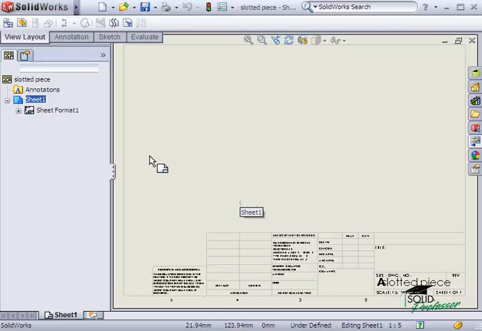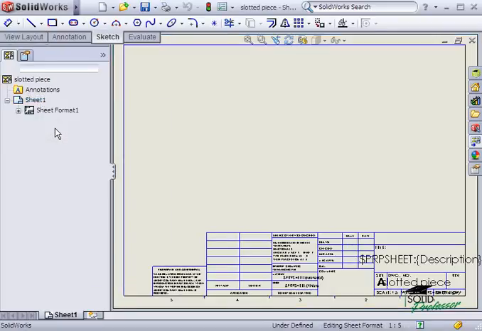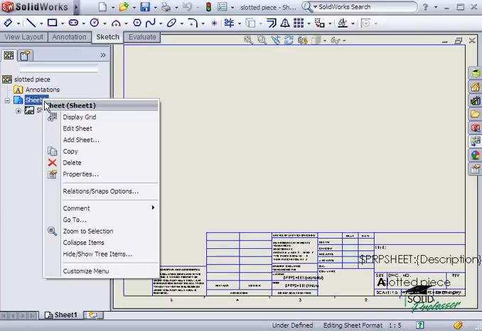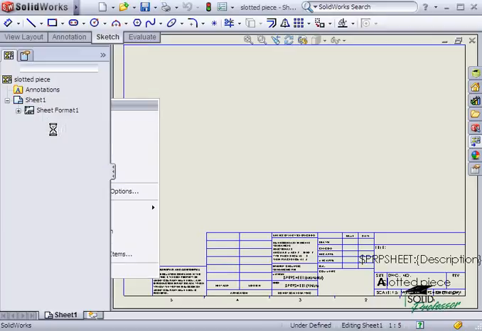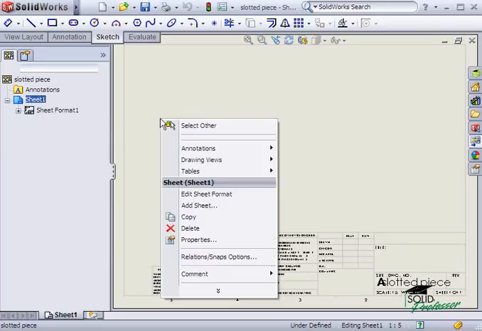To switch to Edit Sheet Format mode, right-click on the sheet format listing in the Feature Manager tree and select Edit Sheet Format. You'll see the appearance of the title block change. It now appears in blue and black lines as you're used to seeing in sketches, and the status bar now indicates Edit Sheet Format. You can now switch back to Edit Sheet mode by again right-clicking on the sheet in the Feature Manager tree and selecting Edit Sheet. As a shortcut, you can also switch back and forth by right-clicking on a blank area of the sheet in the graphics window and making your selection there.